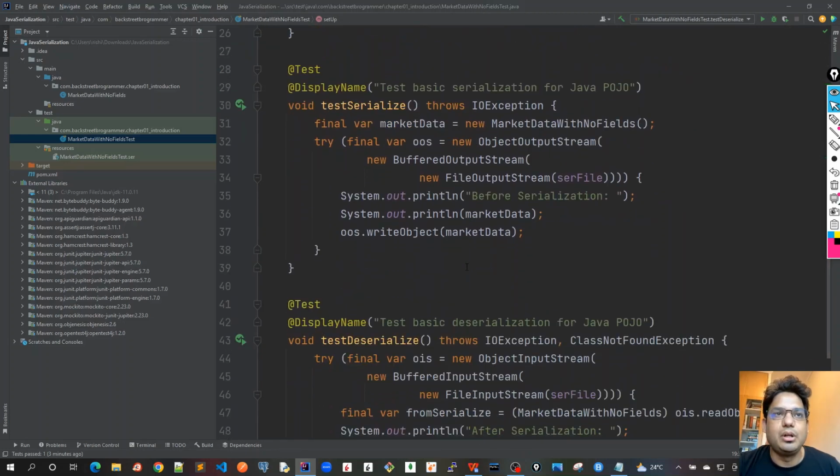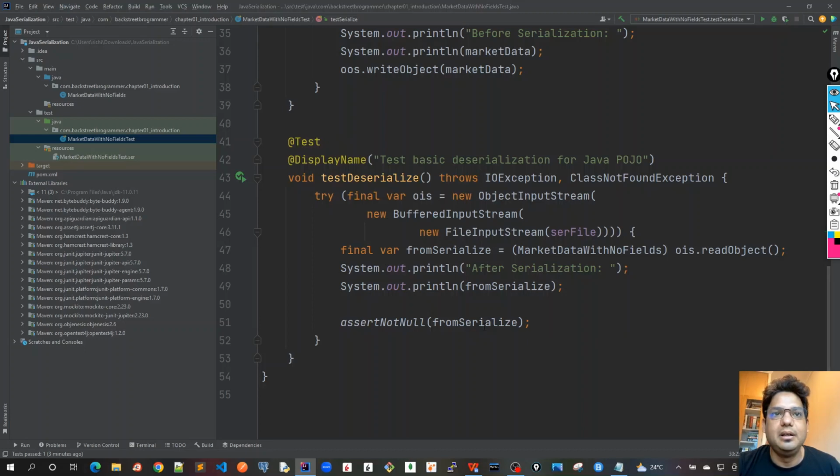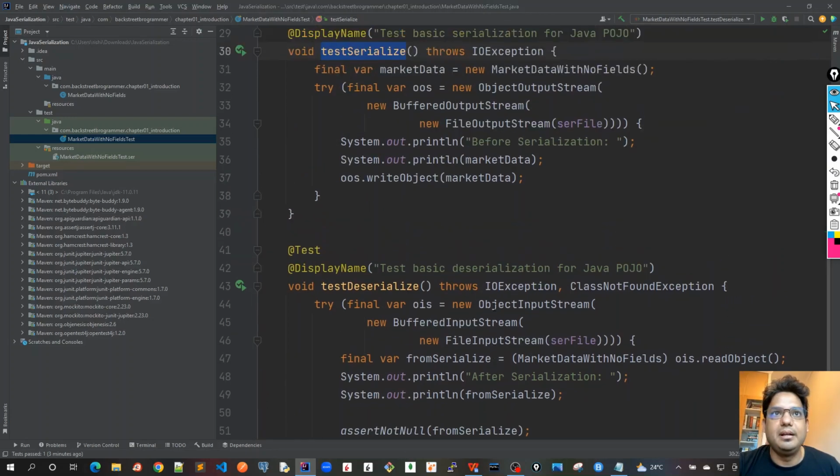Then we wrote our first serialization unit test, where we used ObjectOutputStream to write this object. And in the test deserialize, we read that object back from the serialized file. Then we checked that it's not null. We also verified that the object which was written is not exactly the same when we deserialize it, because it's just a copy of the original object. So this is all about our chapter 1.